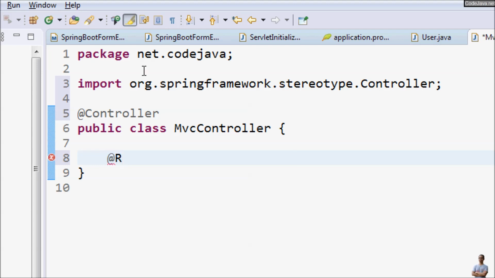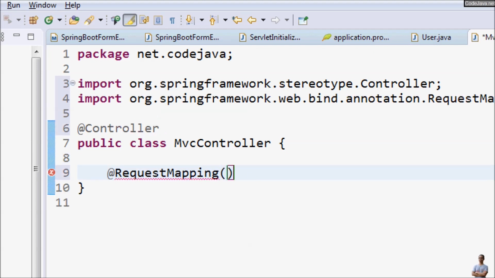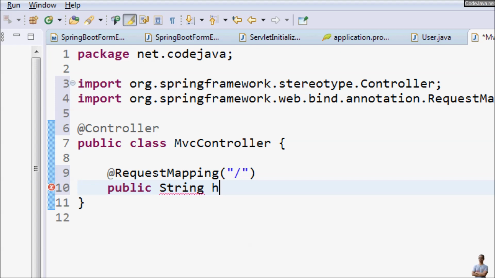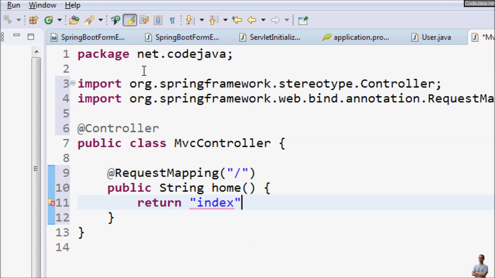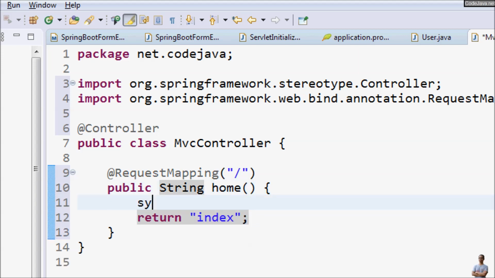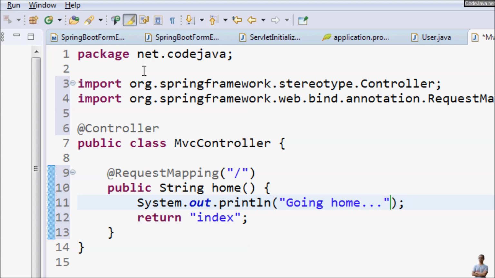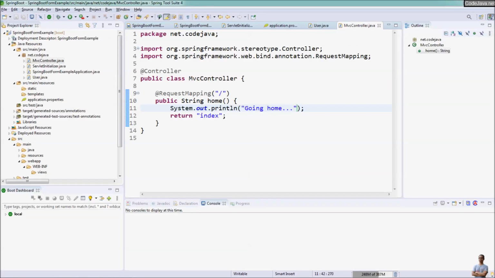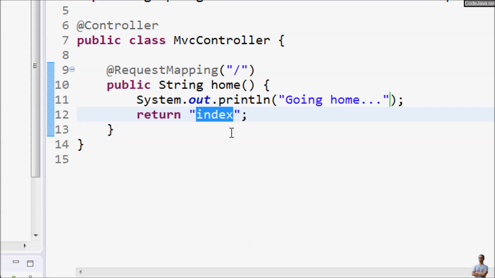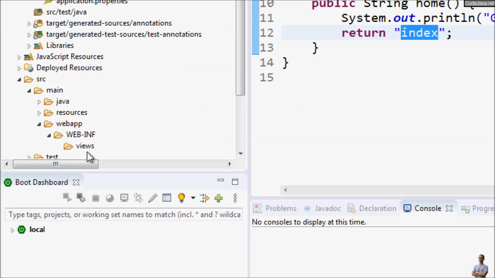So we use a RequestMapping annotation with mapping URL is / here to map with the application's context path of the home page, and this method is home, and simply returns the view name of the home page, which is index. We print a message here, going home. Okay, save the file, and then we create a JSP page for this view index under this views directory here.